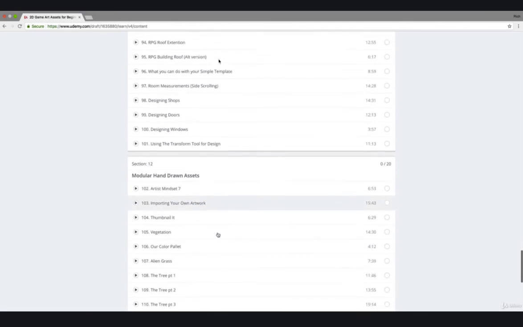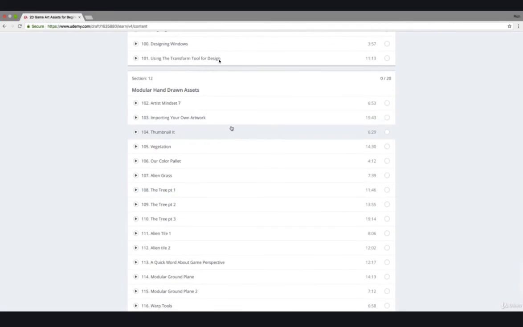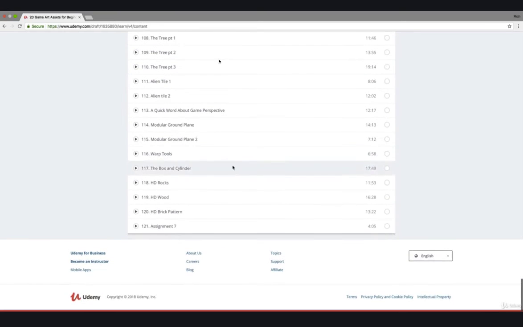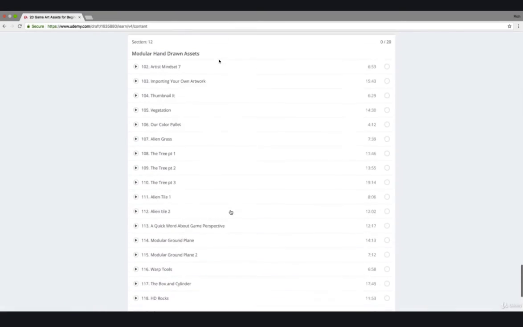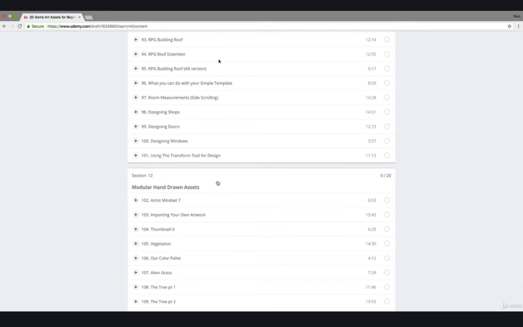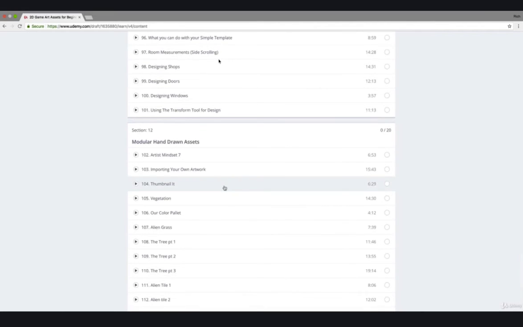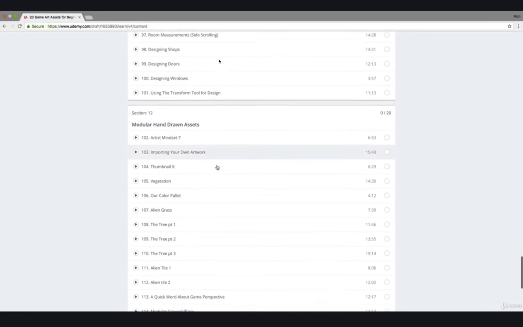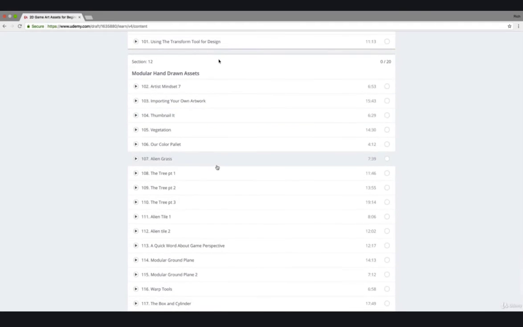And section 12 is all about modular and hand-drawn assets. As of now, there are 20 videos here, and we take our time. At this point, you can use Sketchbook Pro or whatever it is that you want to use, because this is all about doing the hand-drawn modular assets.